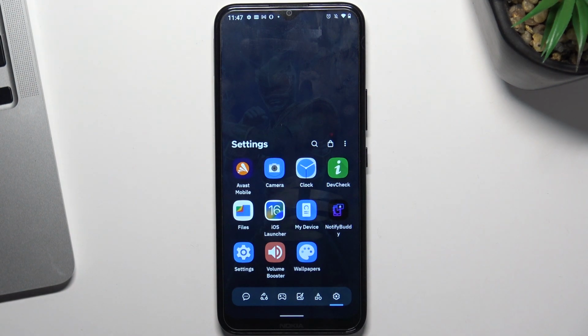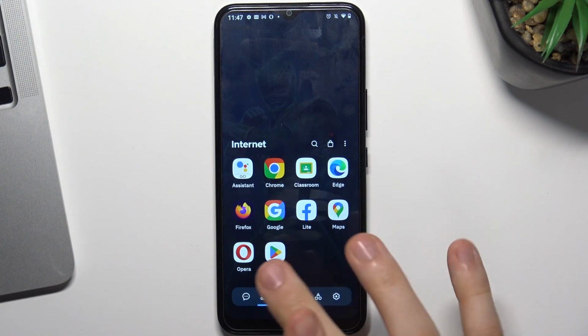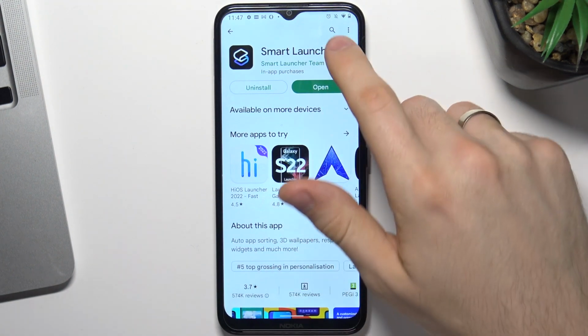Okay, so as you can see, it's really great launcher. Of course, you need to pay for additional features. For example, if you want to create new groups, you need to pay for it, but you can use it for free.